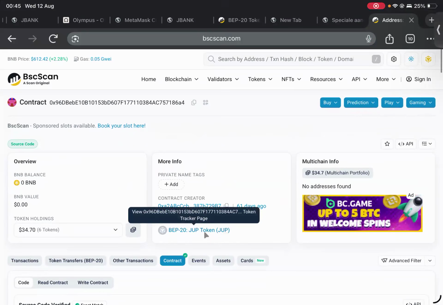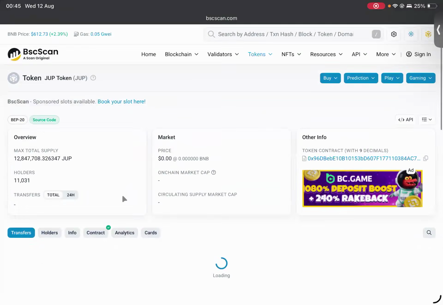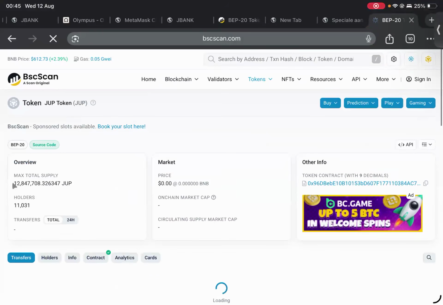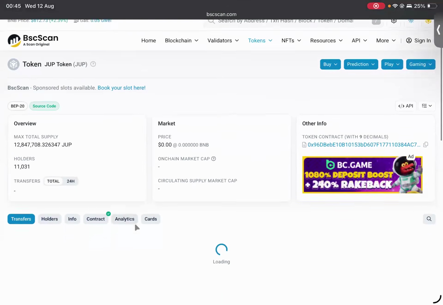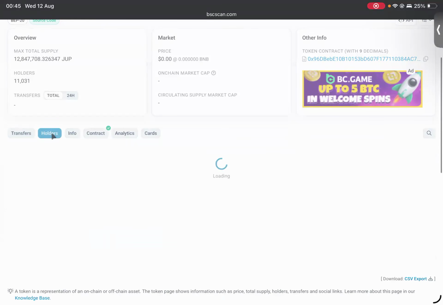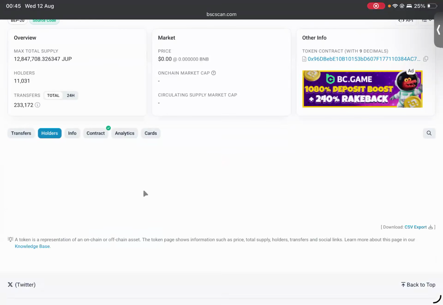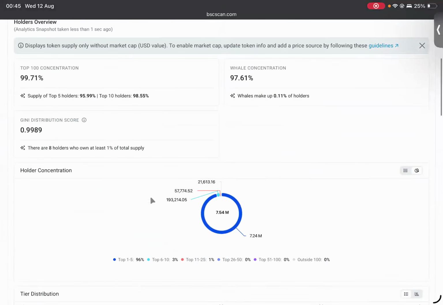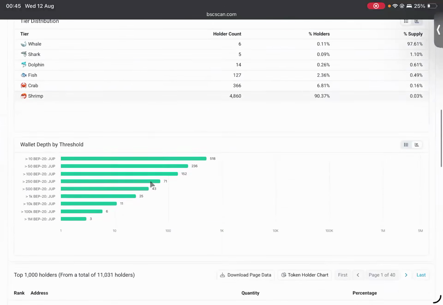So now let's dive in more into the JEP token. So you click on that. So this is a token. You always have to check the maximum total supply, which is the max total supply. This is the total number of the JEP token. So now let's click on holders. So we click on holders. Now we need to see who are those holding the majority of the tokens.